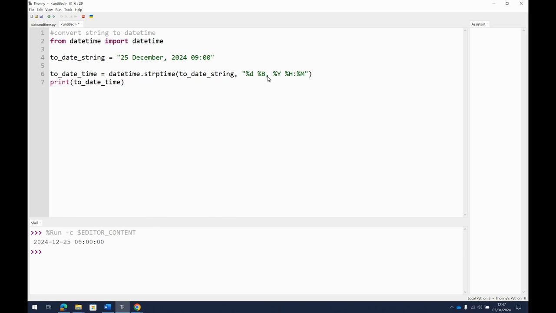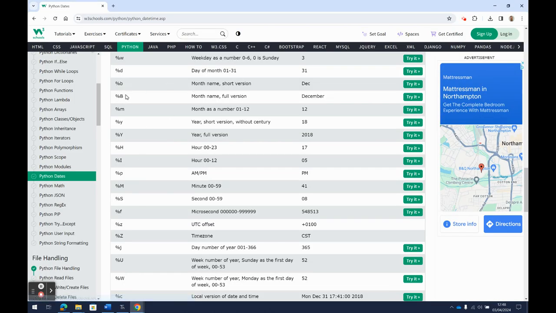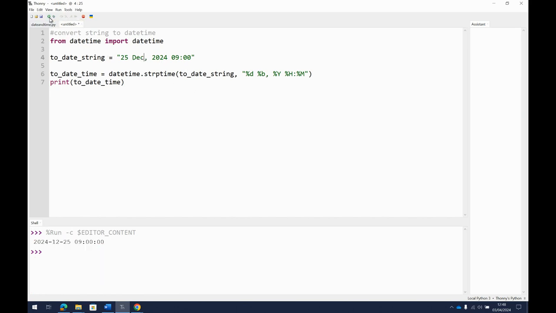So if, for example, we had gone for the little b, it would have just thrown an error because it doesn't know, right? It knows that %B should be the full version of the month because that's what it basically says here. So if we have the short version, as I was saying, that needs to be the small one. So now I've changed that back to the small one and changed this to the small one. Now it converts it. Okay, so you've got to match whatever you've put in your string with the relevant format from strf time.